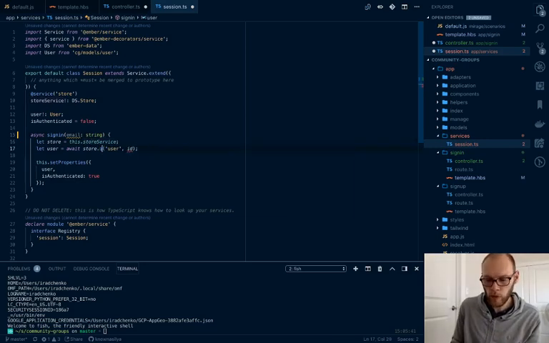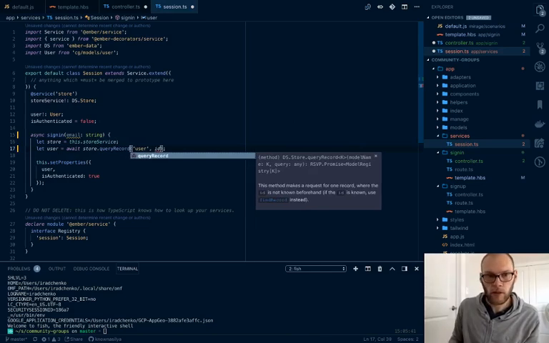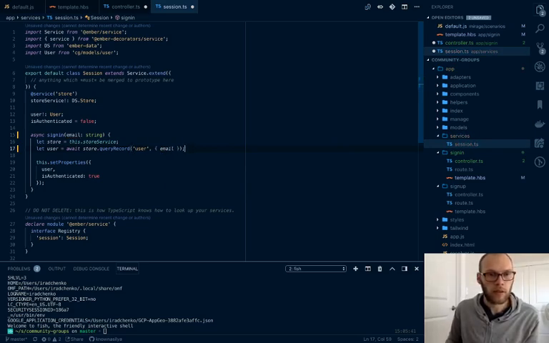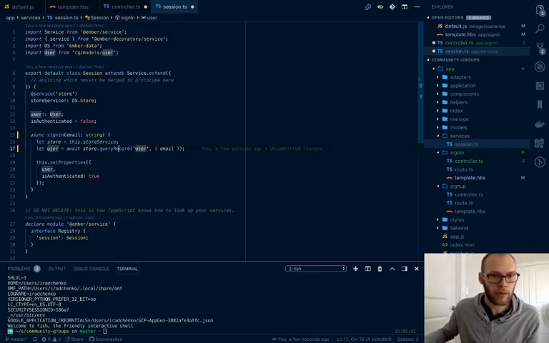And then here we want to do query record, I think. User and pass in an email. So that's basically doing a query users by email, and that will give us a user. Reset the user, reset is authenticated. Okay, so sign in will work for us.